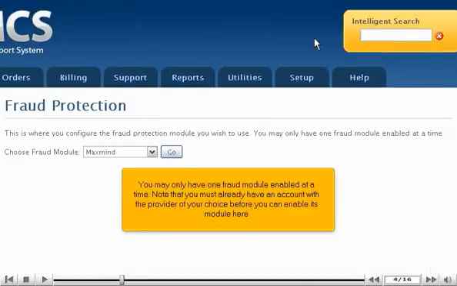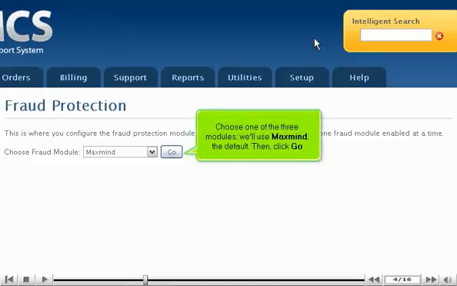You may only have one fraud module enabled at a time. Note that you must already have an account with the provider of your choice before you can enable its module here. Choose one of the 3 modules. We'll use MaxMind, the default. Then click Go.